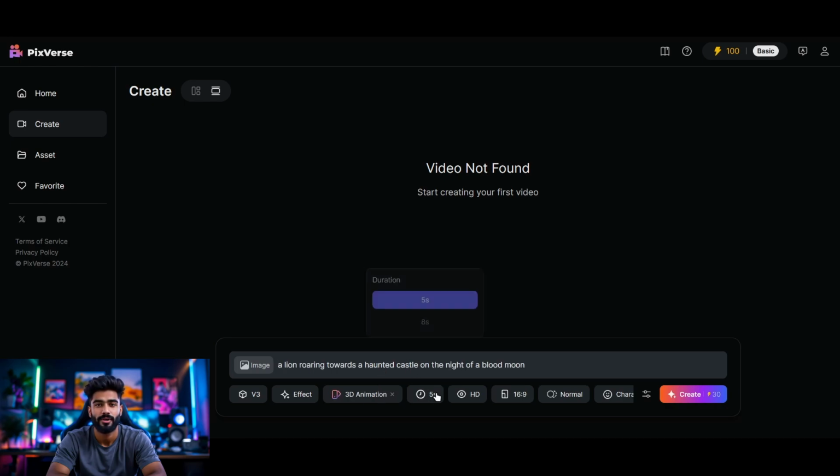Now, an important thing to remember is the video duration. Pixverse gives you control over how long each video clip is, but keep an eye on your credits, as longer clips use them up quickly. I'll go with a 5-second clip to keep things efficient.